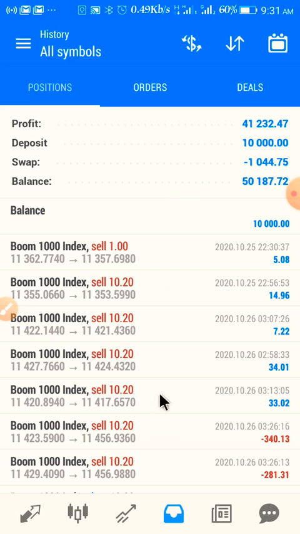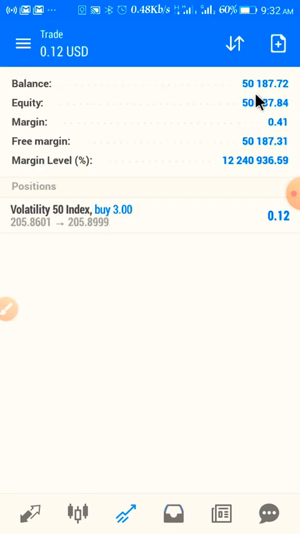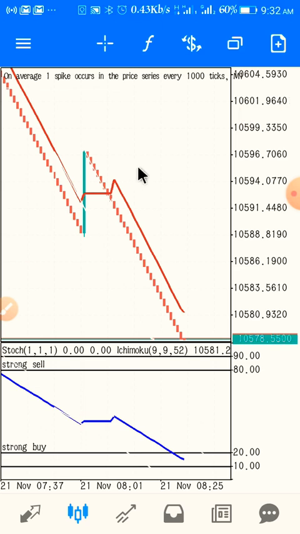So I tested my strategy on my demo account. I was able to raise my demo account from a $10,000 deposit to $41,000. That is more than three times my account size. That is 4 times my account size, and currently my account is, as you can see, 50,000 USD. That is 5 times my account size. So if you follow this strategy accordingly and listen to my guidance, you are also going to be making much profit from trading boom and crash. Just follow the strategy very closely.